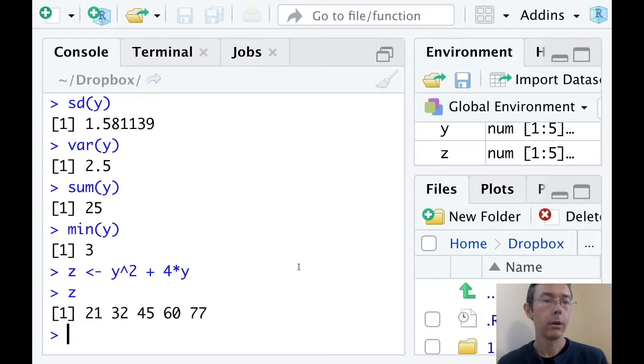R, however, doesn't really become powerful until we start working with data sets. R is a statistical programming language. It was built from the ground up in order to help us work with data. So we'll really see its full power when we actually get a data set in front of us.